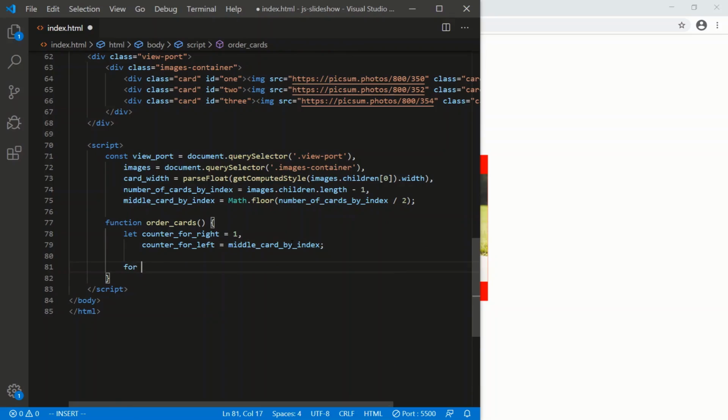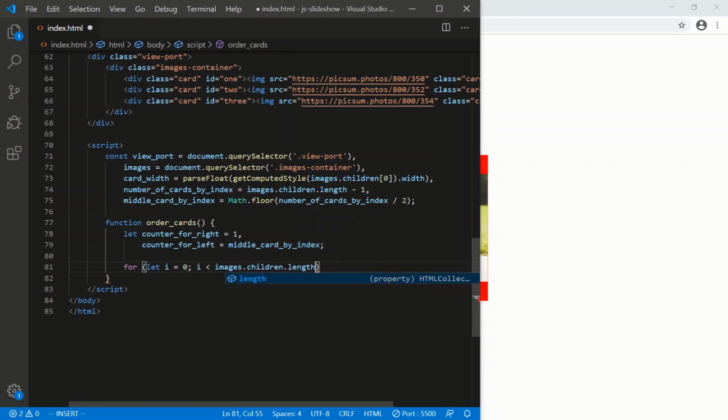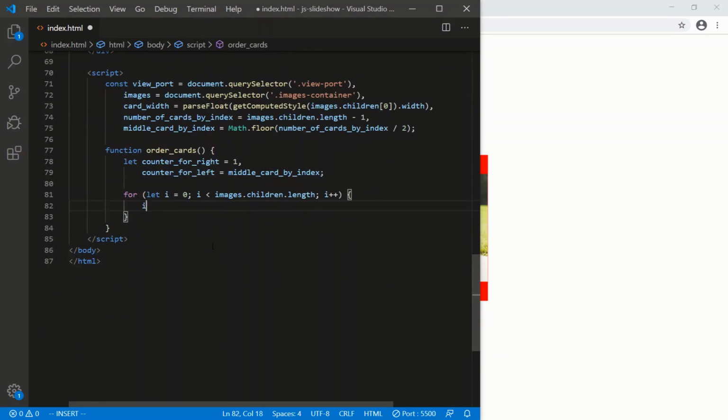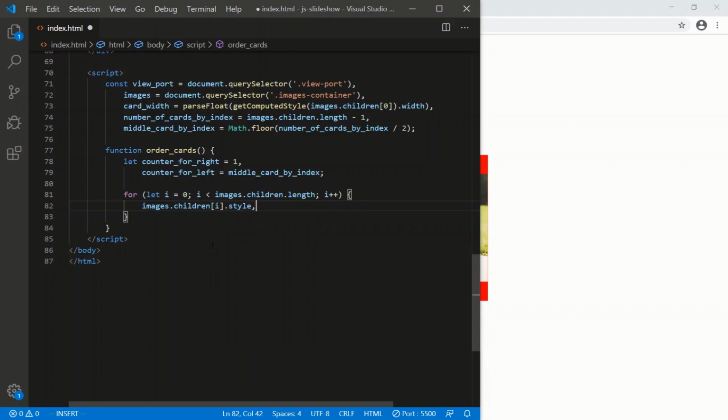And let's begin our for loop. So let i equal 0, i less than images.children.length. We're just going to do something to each card. We'll do an i++. And first things first, images.children[i], we'll set the style transition duration property. We'll set this to 0, just so we don't have any overlap in terms of the timing of the animations here.